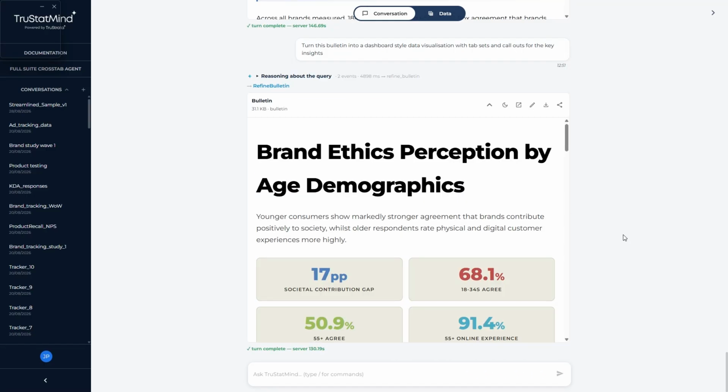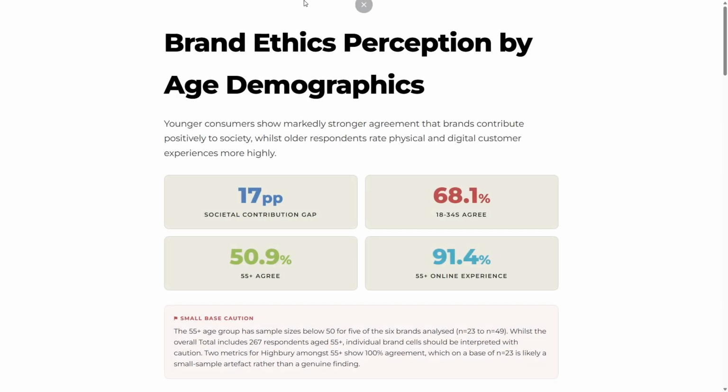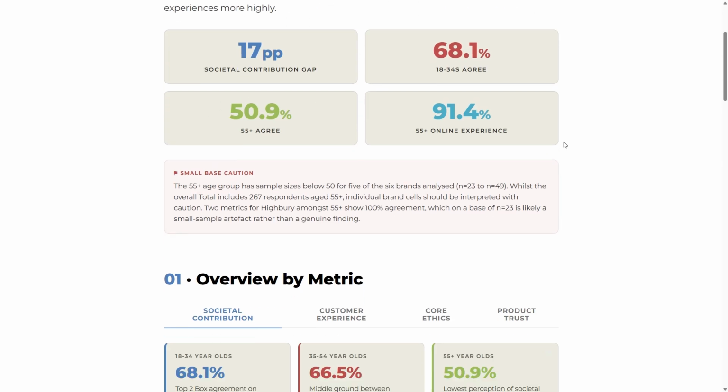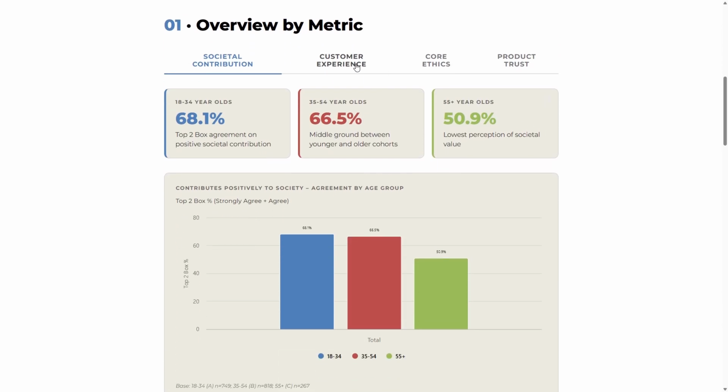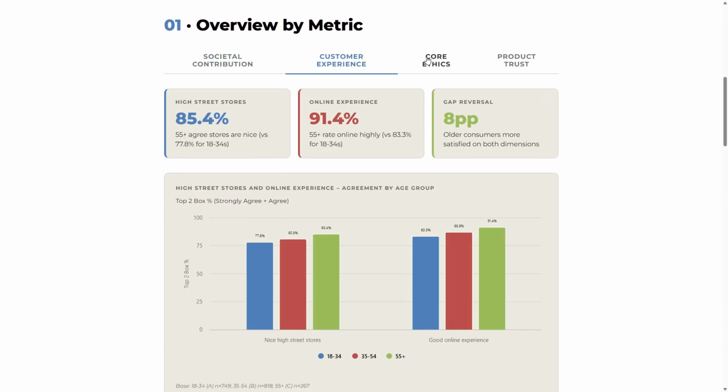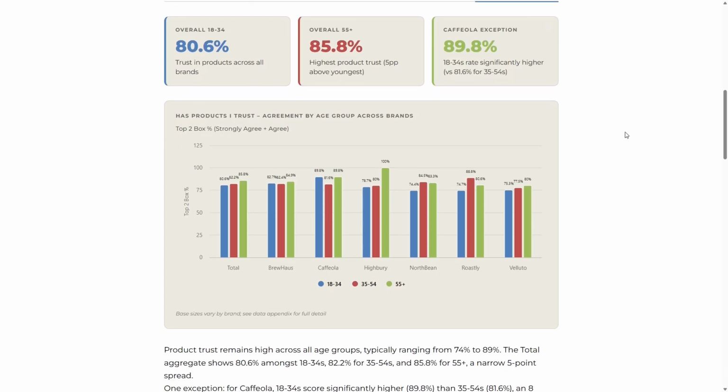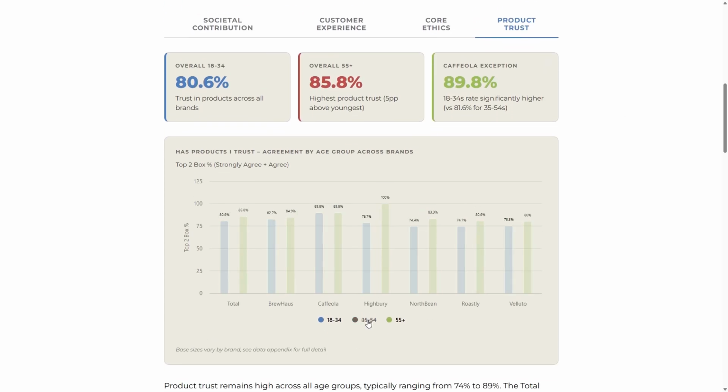That has now refined the bulletin. So I'll just pop this out into full screen. So here what it's done is it has given it a dashboard feel to it. So if I scroll down here, I asked for tab sets. It's produced those for some of the key metrics here. Again, everything remains interactive.